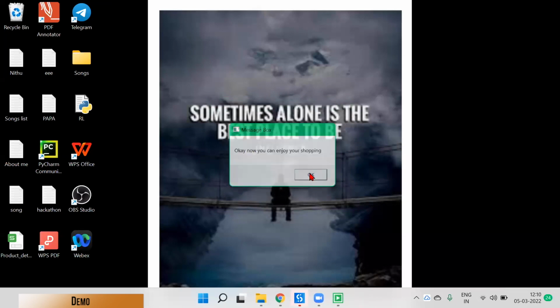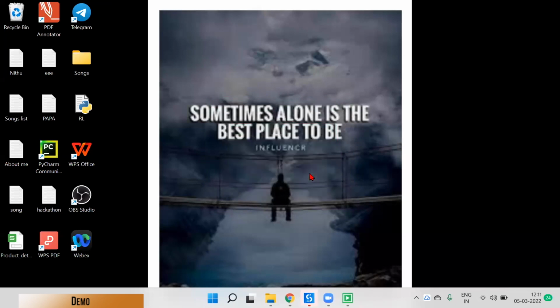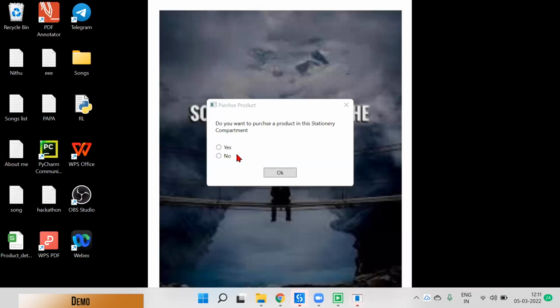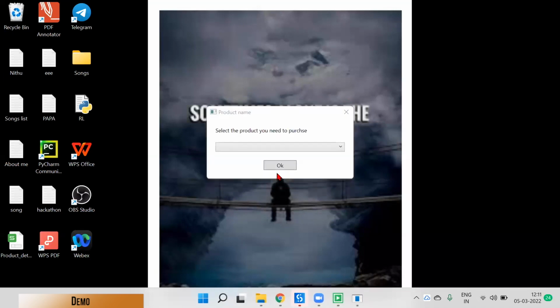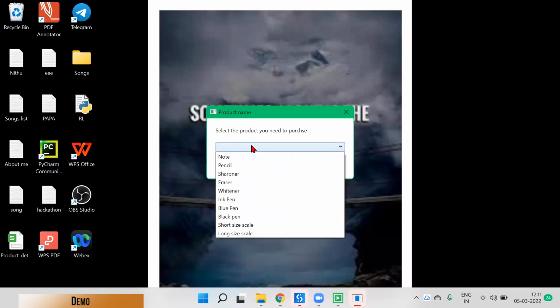Do you want to purchase a product here? So now it's time to purchase. Let me purchase a product here. For this, I said I'm going to use a QR code. Since I selected the stationary compartment, the products in the stationary compartment will be shown here. This is stored in an Excel file. The Excel file will be maintained by the shopkeeper, so the shopkeeper can insert or delete any products, prices or stock.